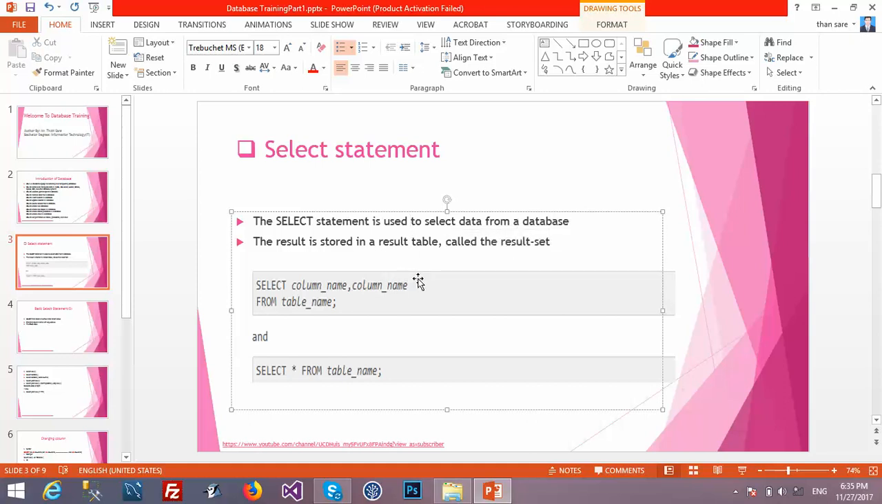So now we tell you about the SELECT query. The first syntax is SELECT column name FROM table name. And the second is SELECT star FROM table name.